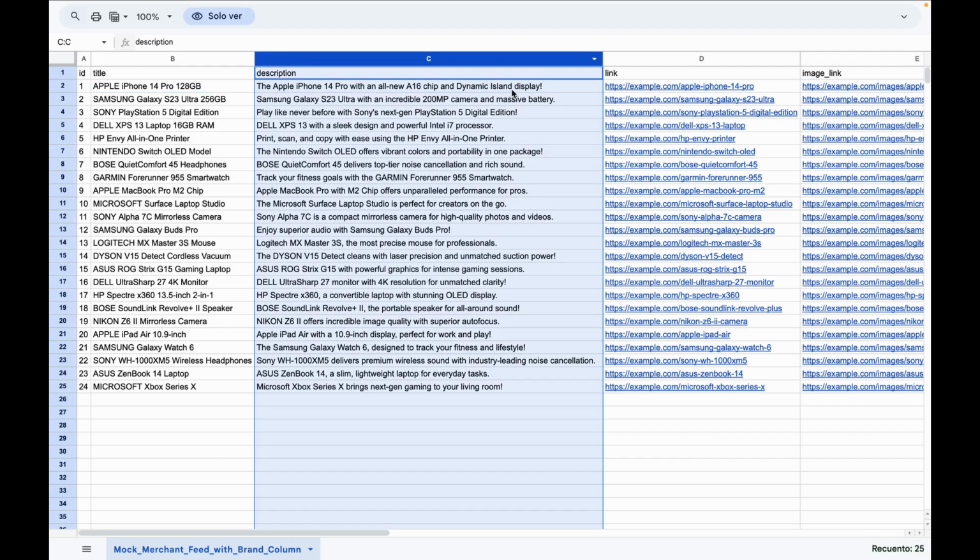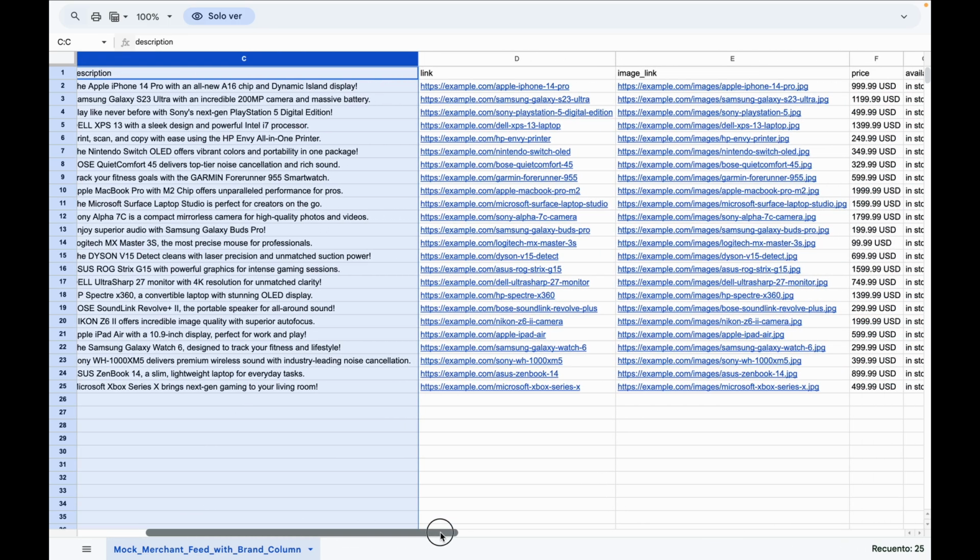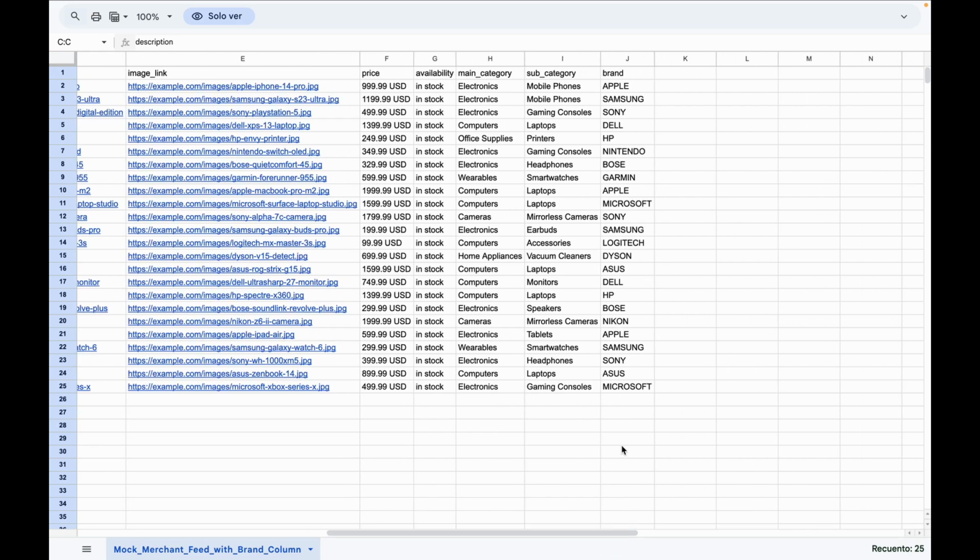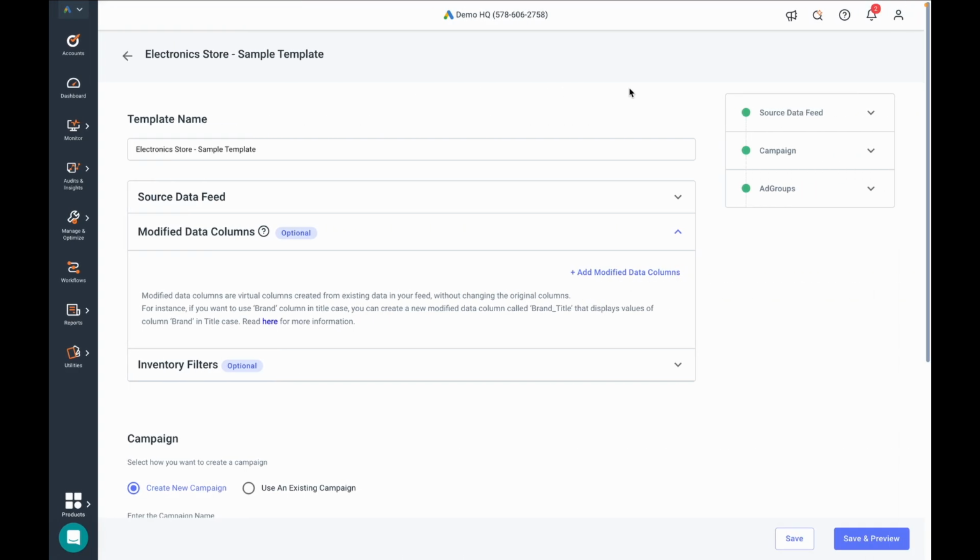Then in the description, I have some exclamation points that I can remove with the help of the find and replace functionality that we'll see in a second. And finally, in the brand column, we also see brands in all caps. So how do we address those issues? We have to go to Campaign Automator, and this is a sample template that I built for this video. But after you connect the data source, you'll see modified data columns.